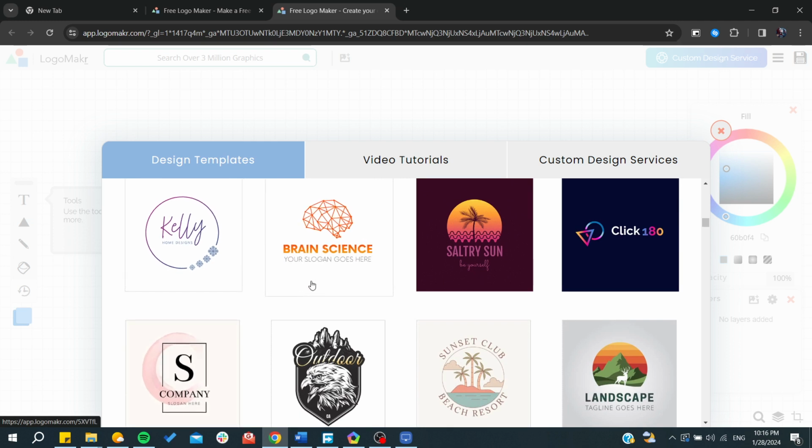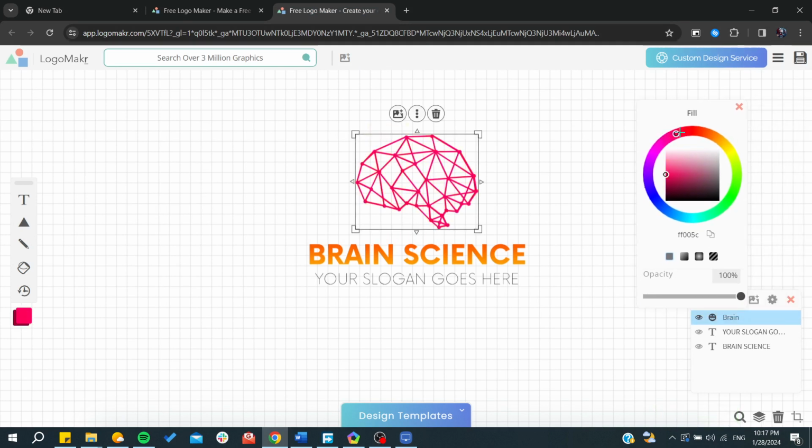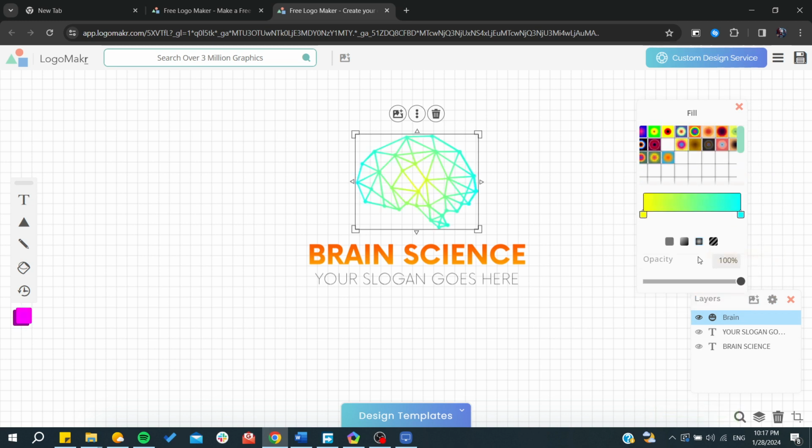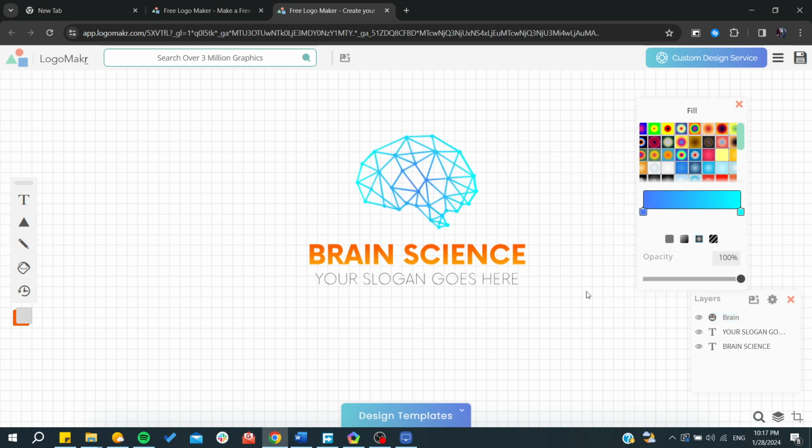So let's say that you have something related to IT or technology or anything related to such a field. You will need just to click on the templates and you will have this logo added. So you can just have the filling color changed. You can have some gradients. You can change from a big variety of gradients. So let's just have it something like that.